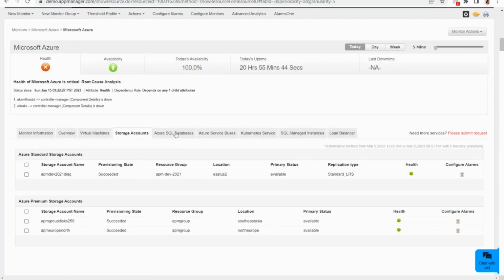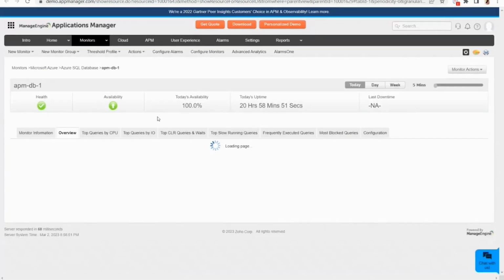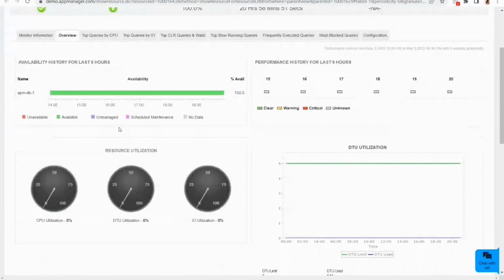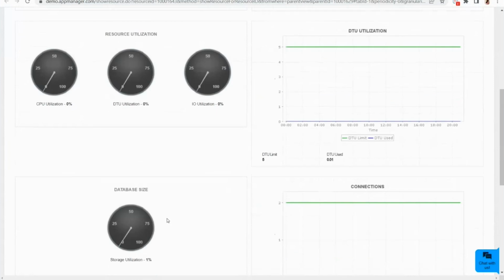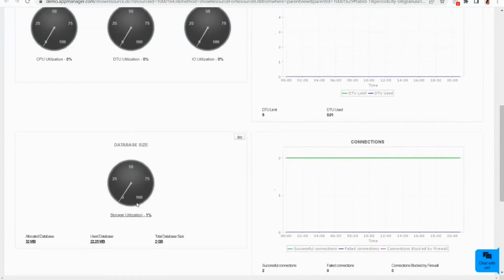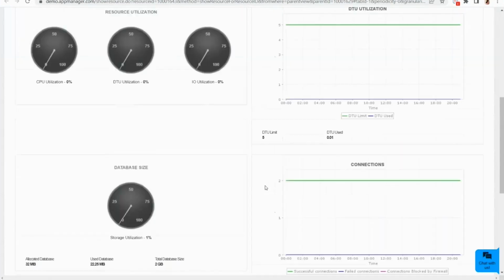Moving on, we have Azure SQL databases. So here we have the overview tab where we have details of resource utilization of the database, the CPU utilization, DTU utilization, IO utilization, along with the database size. You can also track the connections and basic performance statistics of your database.